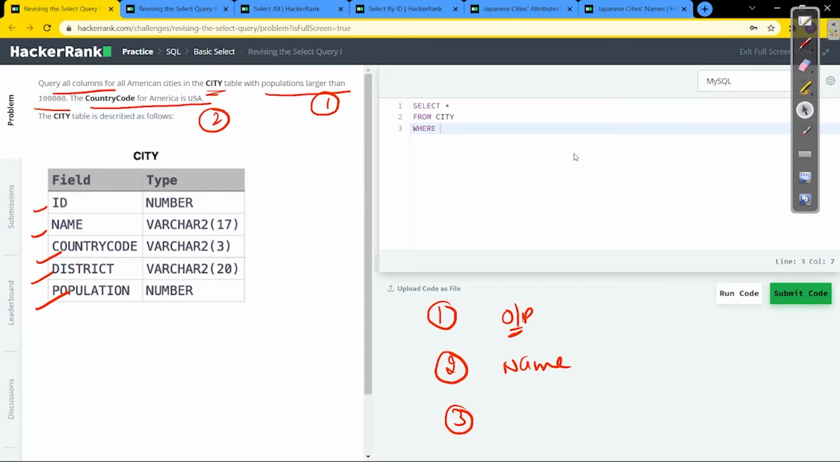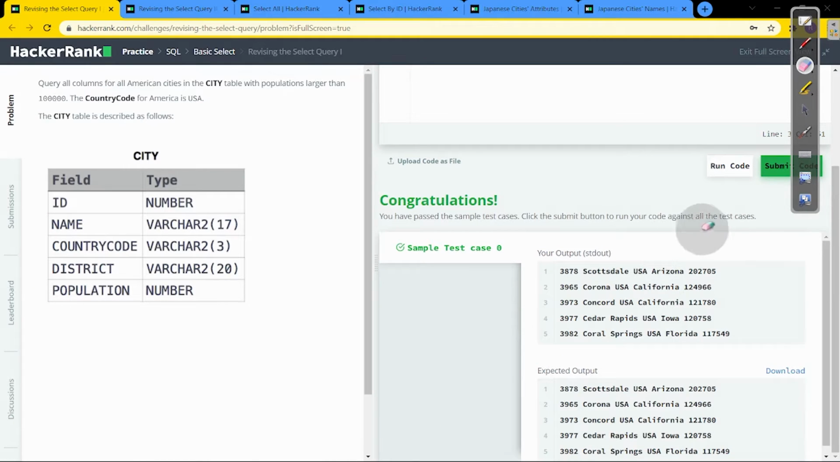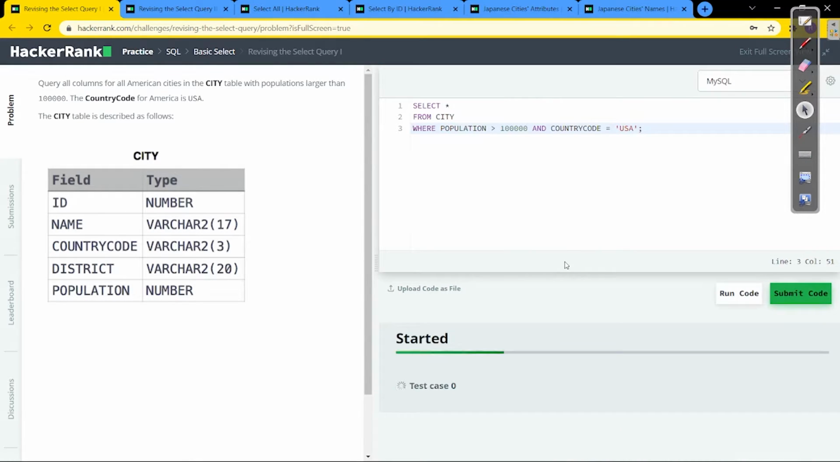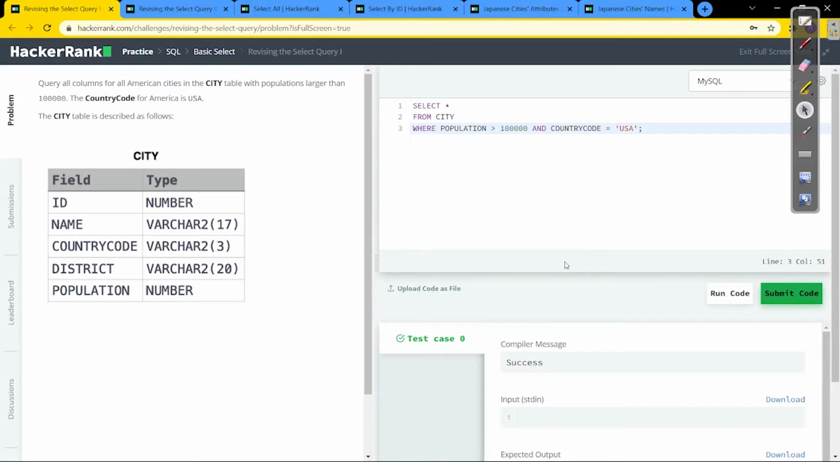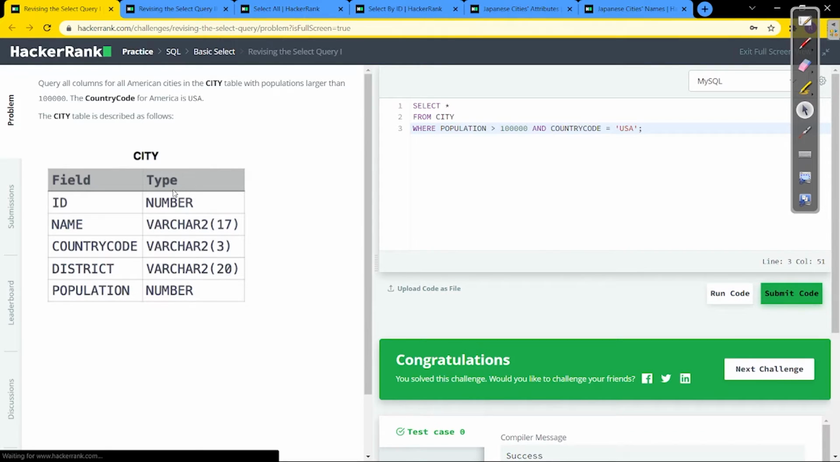Our first condition is that population should be larger than 1 lakh, and our second condition is that the country code for America is USA. So we will write country code is USA. Putting the semicolon, let us try running this code. We can see our sample test case has been passed, and now let us try submitting this code. Yes, our question is correctly submitted. So this was our question 1.